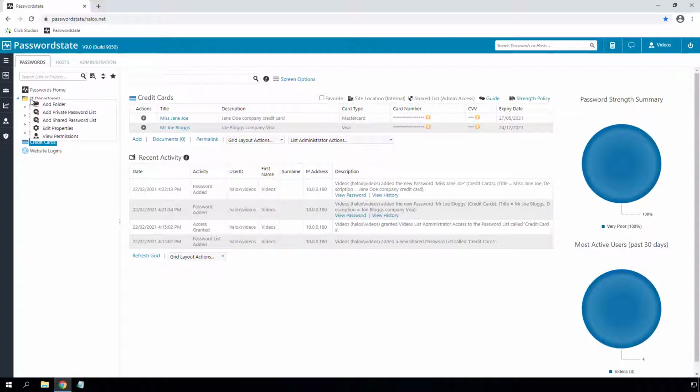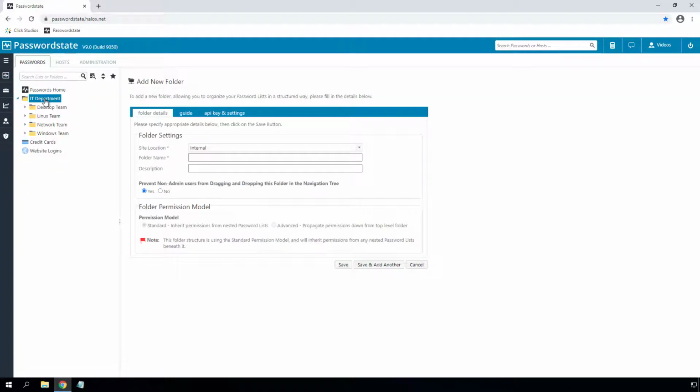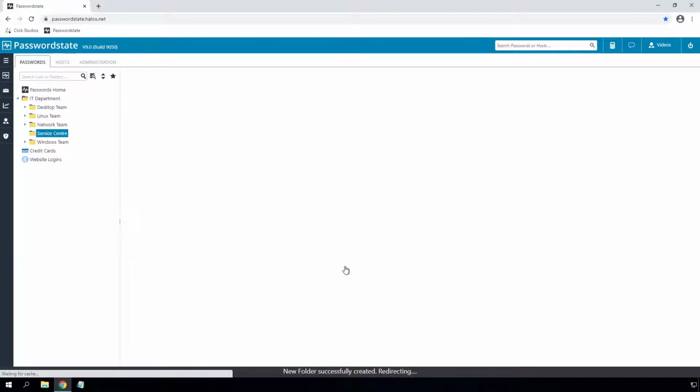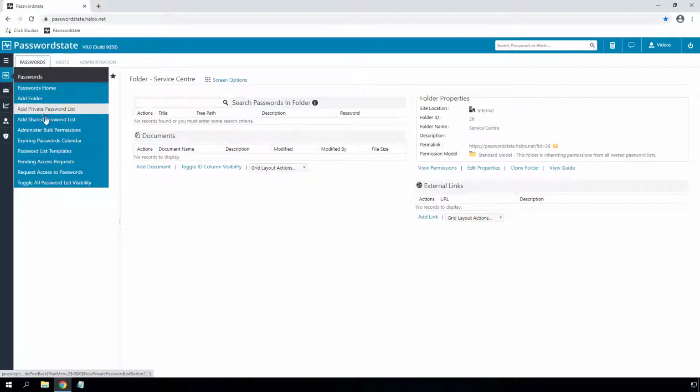To add a new folder, either right-click somewhere in the navigation tree, or alternatively, use the Passwords menu on the left-hand side to perform the same thing. Once you give your folder a name and click Save, it will appear in your navigation tree. Likewise, with password lists, you can create these by right-clicking an existing folder in the navigation tree, or use the menu system on the left-hand side.